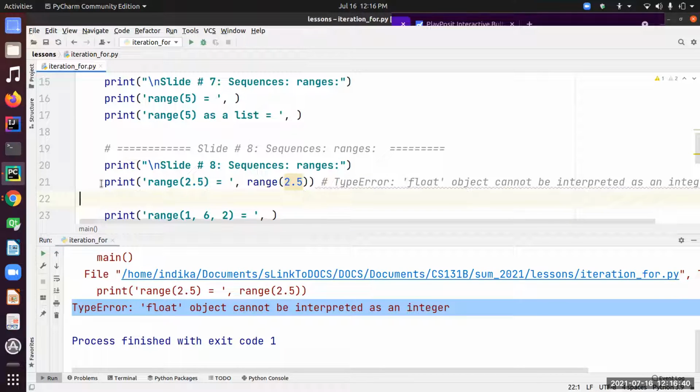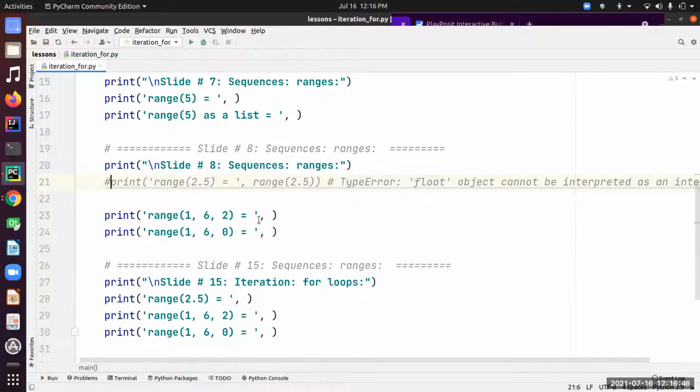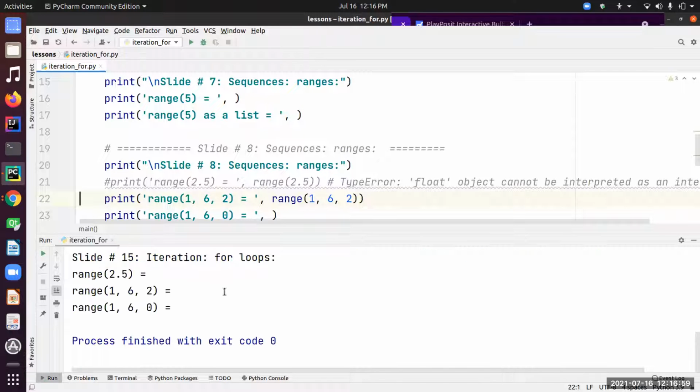So I'm going to block this line, and let's continue with the rest of the commands. Let me type this range and then see what we get.